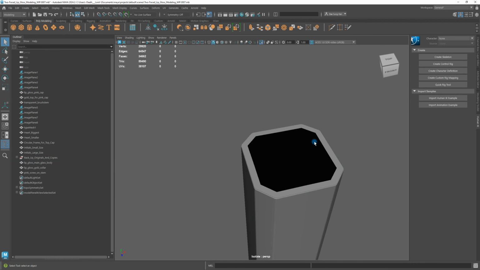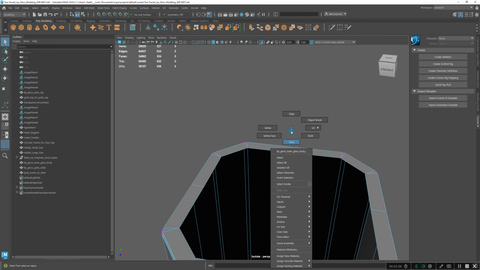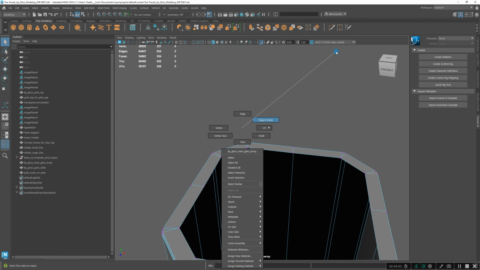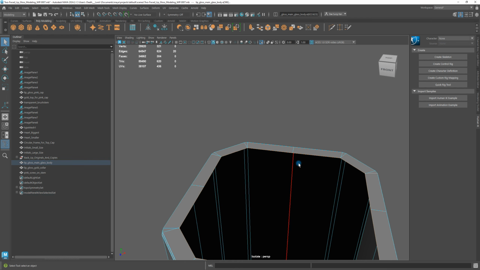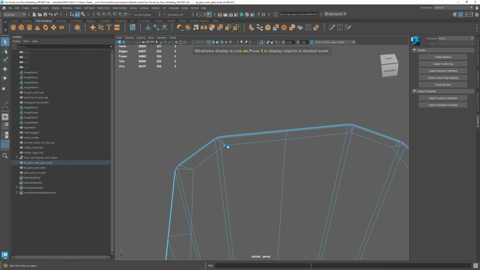I'm going to go to object mode because I want to get out of it. Select it, and I right click and hold, and choose vertex. So again, if you see me flicking around, that's what that is. Edge mode, vertex mode, object mode. Vertex mode, press 4.